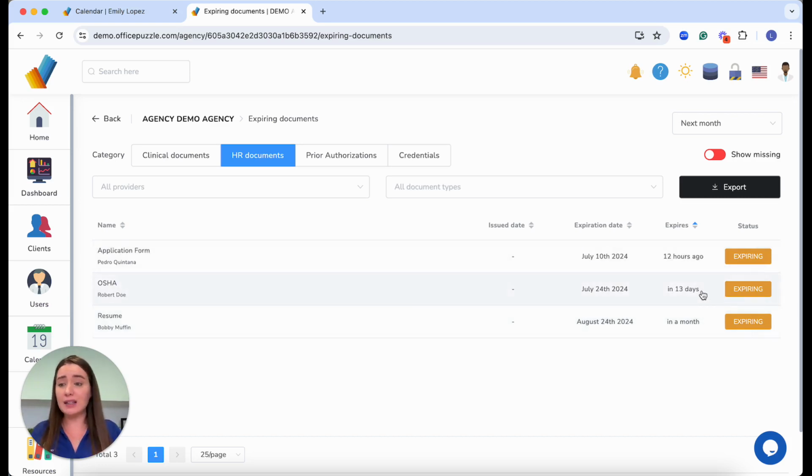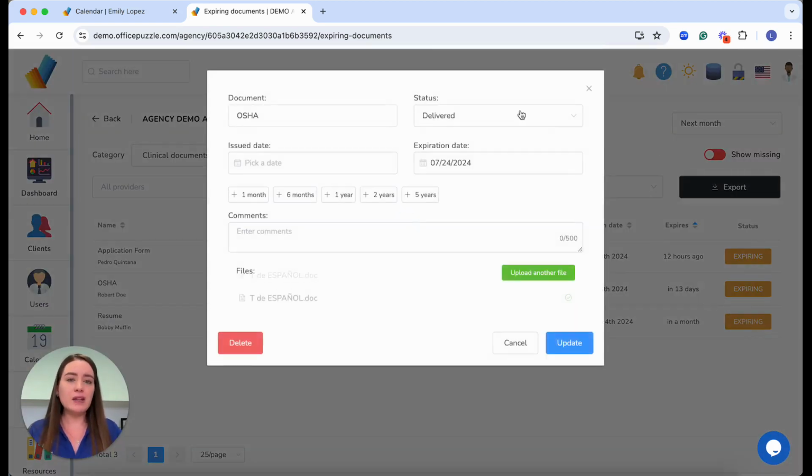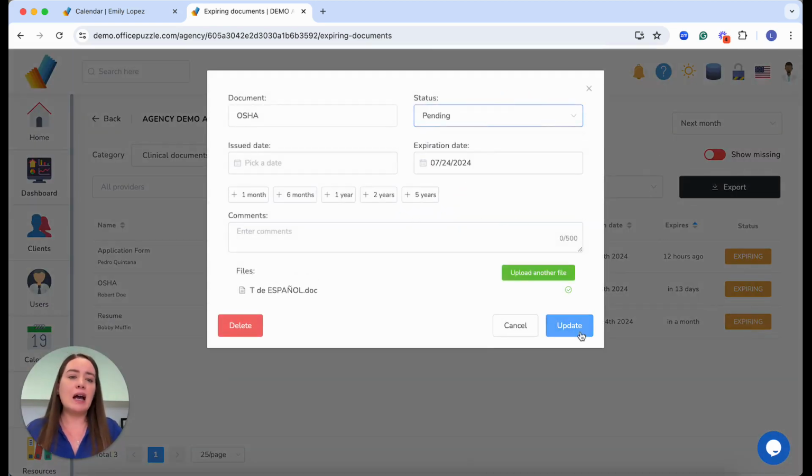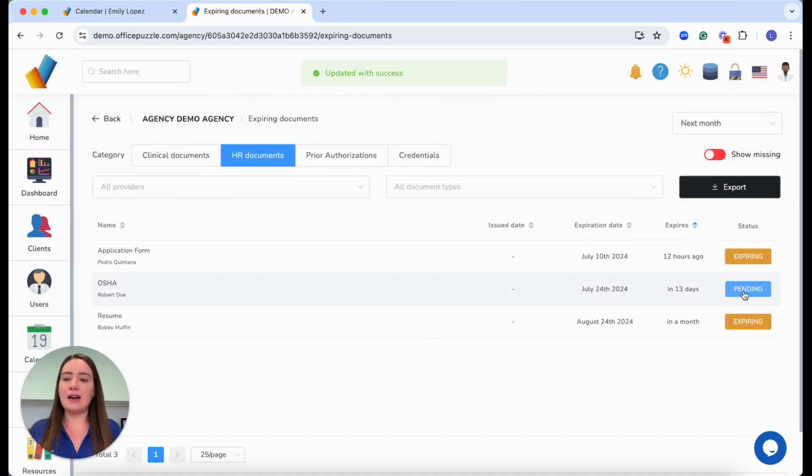At this point, we have been sending emails to Robert, so he knows that he needs to renew it. If he submits the document, let me play with the platform a little bit. I'm going to see it here in this status that says pending. So if I see something that says pending, it means that I'm allowing the user to upload the document and he did it already, right?